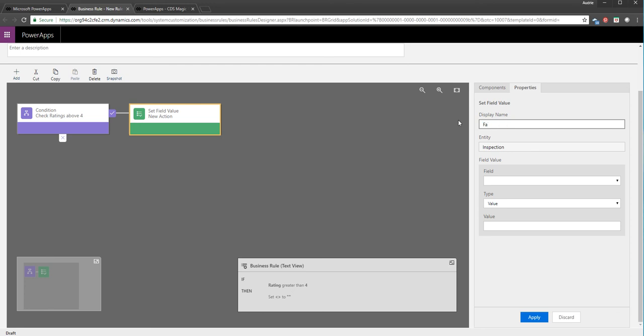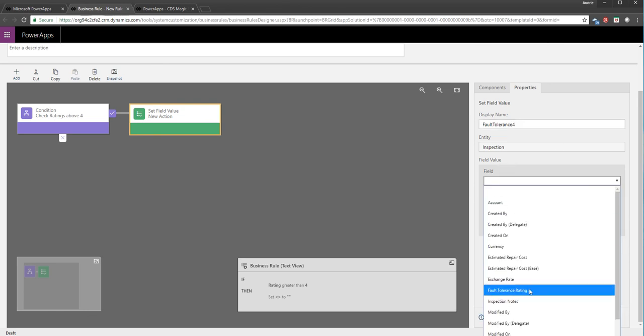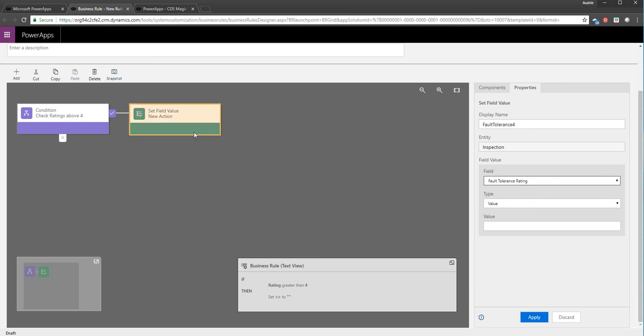So let's just do this. Let's do fault tolerance 4. So in other words, if the inspection rating is above 4, or is 5, right? I could have said equals 5, right? If the rating is above 4 or equals 5, then I want the fault tolerant rating to be 4, and that's basically all I want it to be. If the rating is above 4, right? So I'm actually going to set, now I can set this to anything I want to set it to. I'm just giving you an example how I do this.